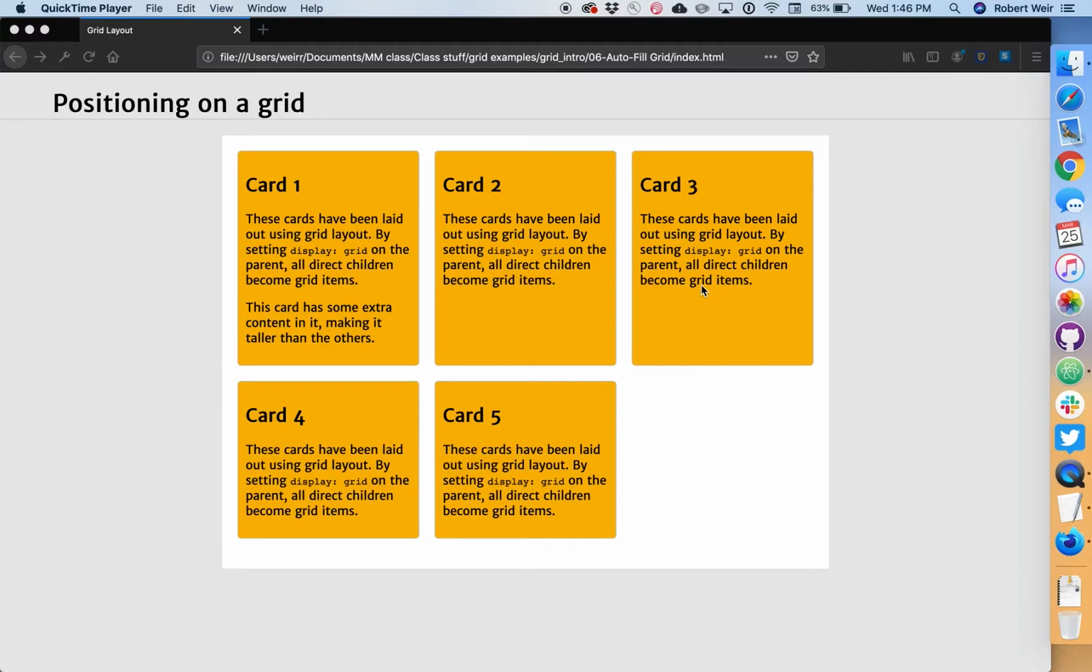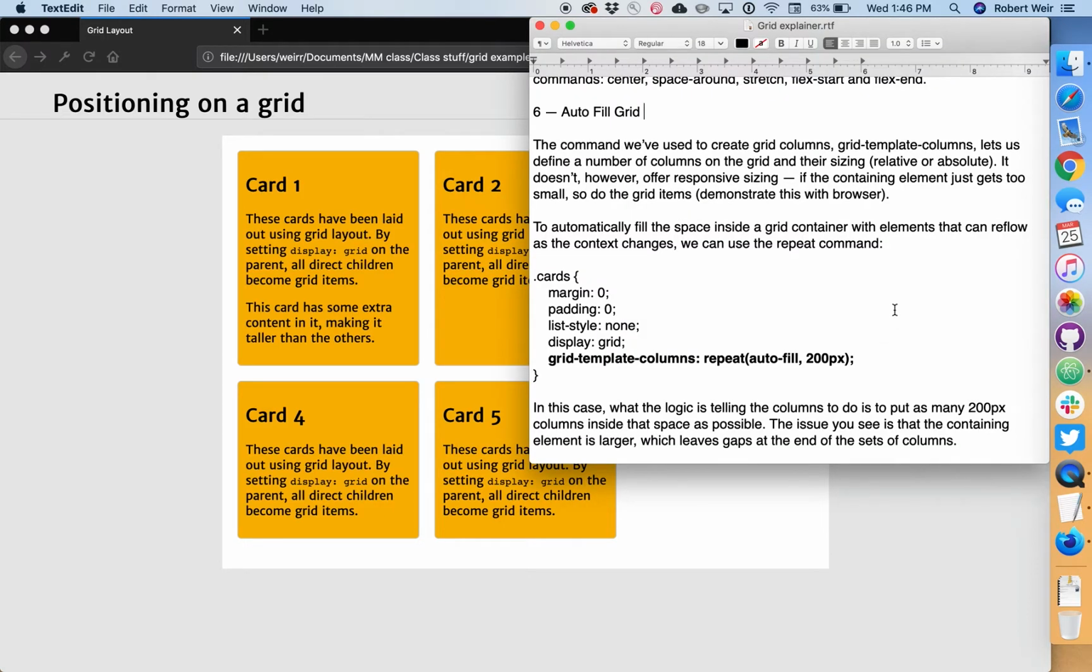Okay, so in the last video example, we looked at what would happen if we had a defined size for our grid items, and we saw that they don't necessarily automatically fill the entire content area. What we're going to talk about in this one, which is number 6, for auto-filling the grid items, is how to make that a little bit different in terms of what we're doing here.